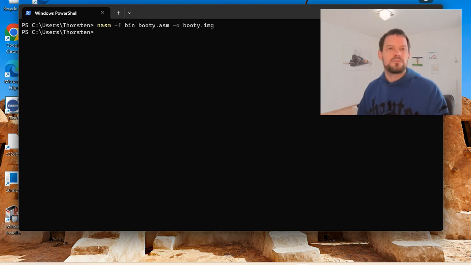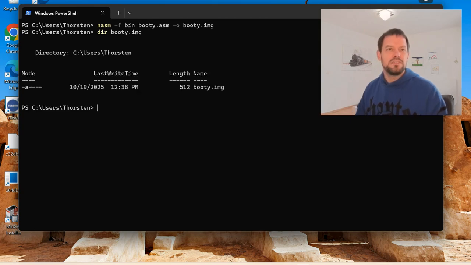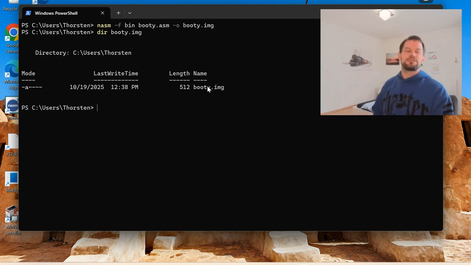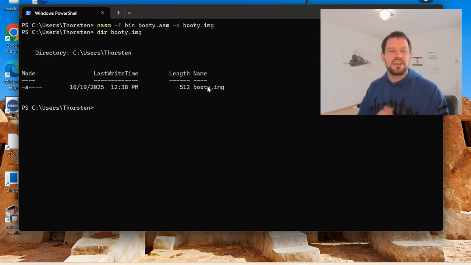I don't get an error message, so this has succeeded. So I say dir booty.img, and I find it has the length of 512 bytes, so exactly the length that a boot sector should have. Great.